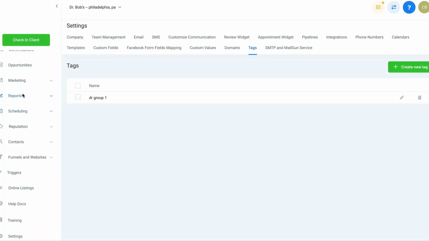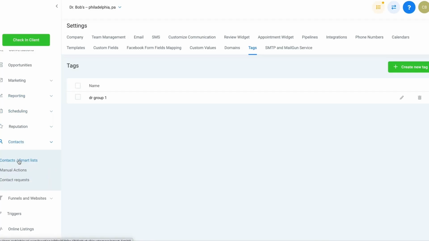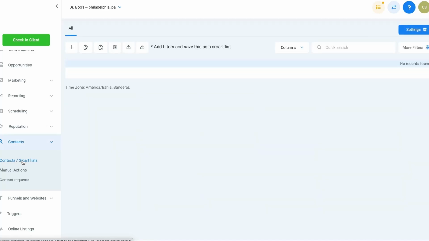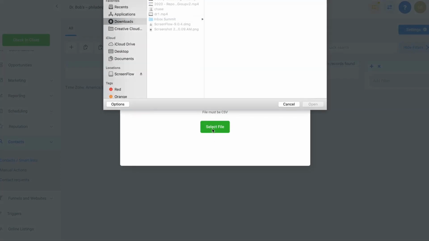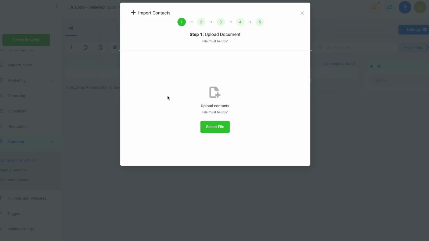Okay, so now let's talk about how we would upload contacts. So we would get them from Dr. Bob's system, whatever that system may be, and we would come into Contact Smart Lists and we would import them. So this is going to ask us for a CSV file, and I actually don't have one here on my desktop, but you would go through the normal steps. You'd upload the CSV, it would ask you to map the fields, it'll ask you what you want to do if it encounters a duplicate contact, and then at the end it would ask you if you want to tag the people that you are importing. And we would just enter that tag that we just created, DB group 1.